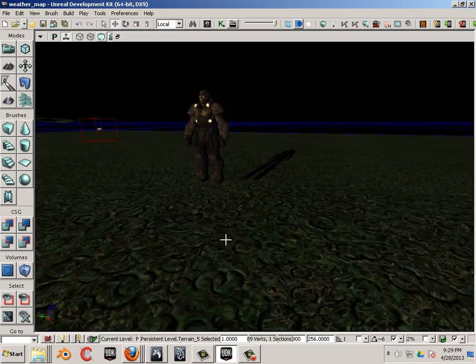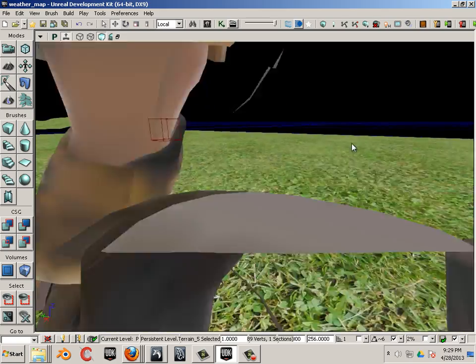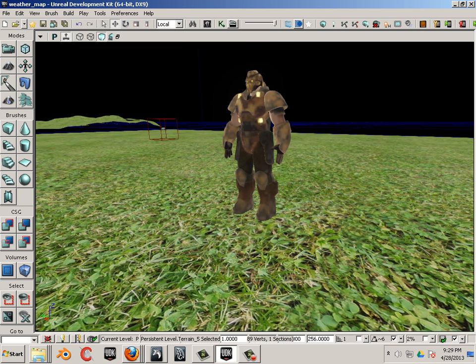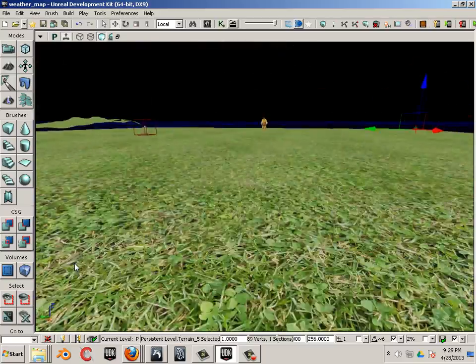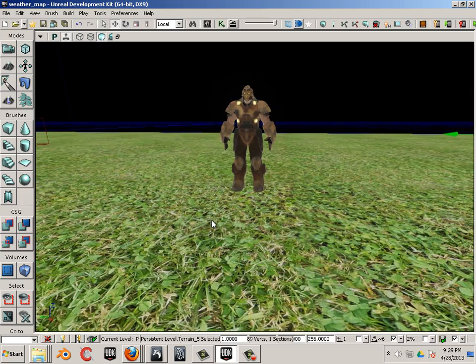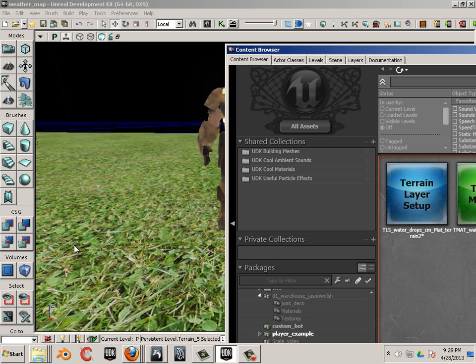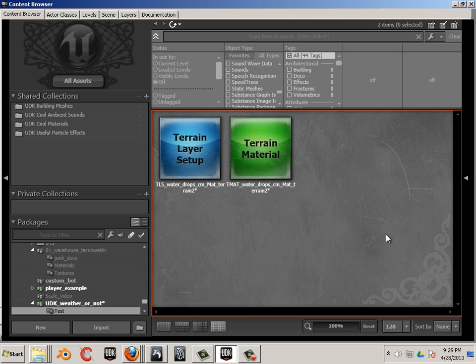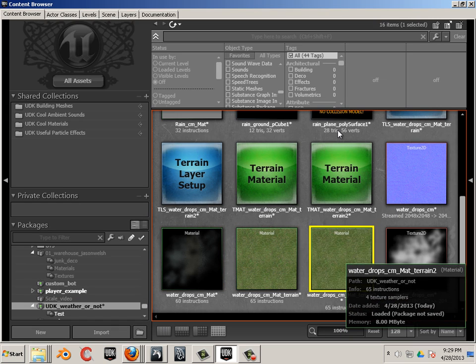Alright, again, let me unlit that. And look at the ground. The ground is freaking huge compared to the player. This grass is like monstrous. Well, on this side of the street, I won't subdivide it. This one I've subdivided 3 times. This one I have not subdivided at all. And I'll show you how to adjust it. So, we can go back to the weather. This is terrain layer 2, the material.